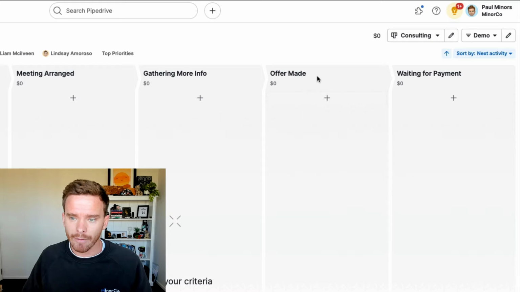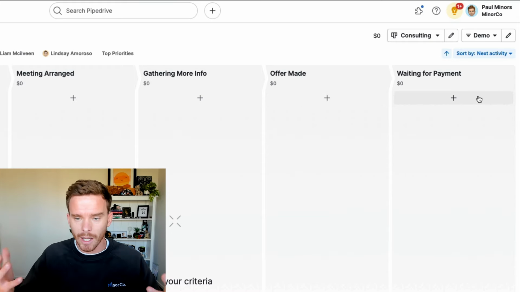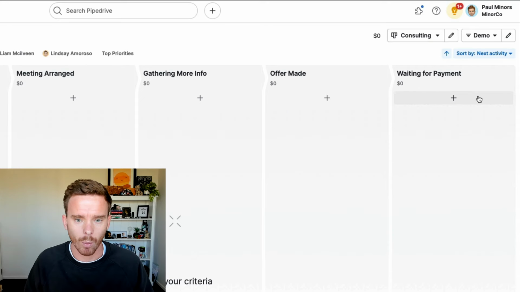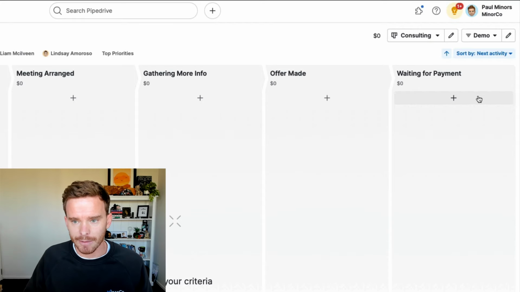And then finally, we have this waiting for payment stage. We move deals into here once the client has said, great, we're going to sign up or we'll make payment. And we know that deals in this stage we are currently waiting for payment for. So pretty straightforward set of stages.